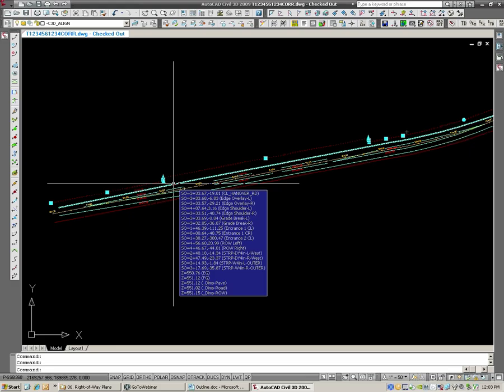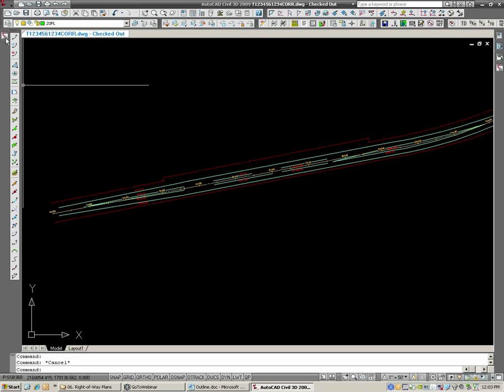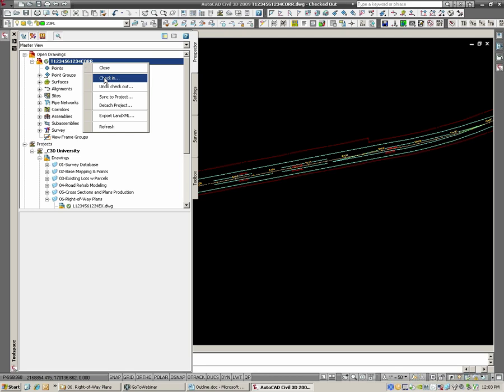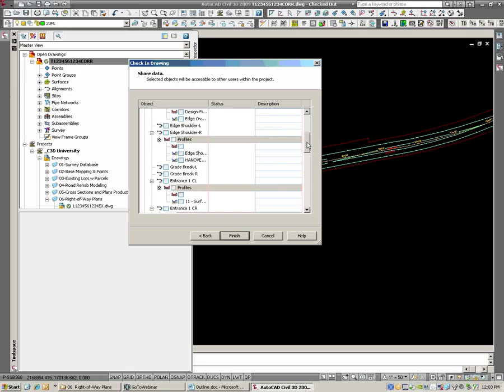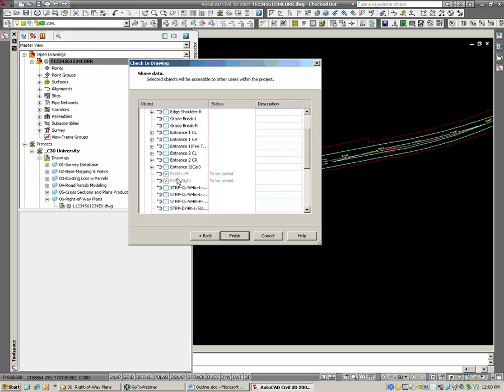Now, this being an alignment, we can do some more things with it as a right-of-way line. What I did from this point forward is I checked this file back in, so let's go ahead and do that. Now I'm going to check this file in. And then I'm going to make sure that under my alignments, my right-of-way is checked on in the data available for data referencing, so it's available for data reference into another file. I already went ahead and did that, so I'm going to hit finished here and check this in.